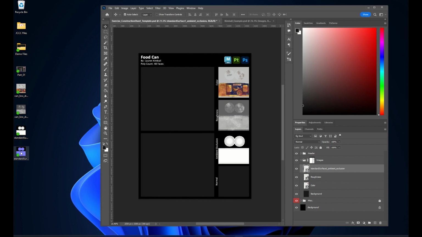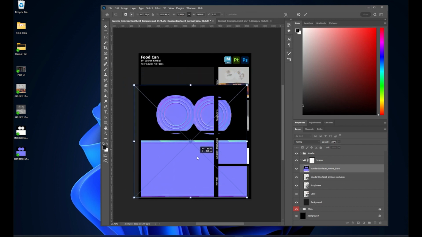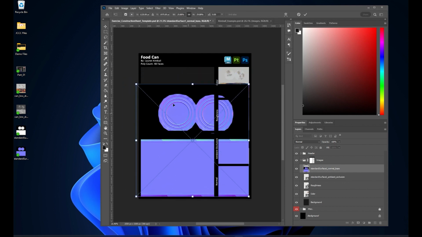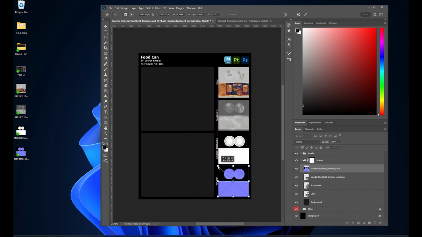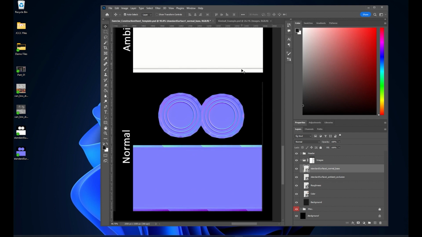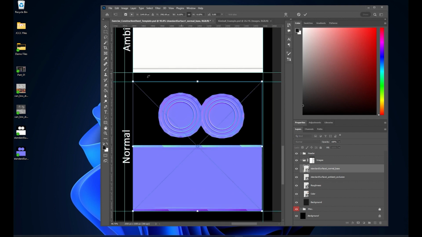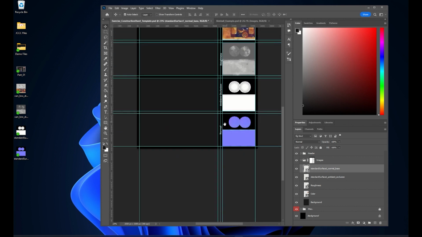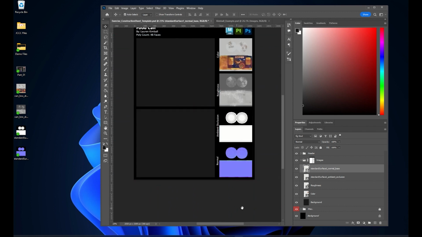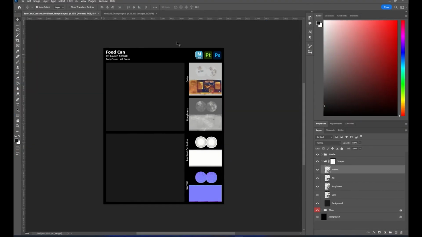And then the normal map. Hold down Shift. Snap it into place. Looks like it needs a little snap there. Perfect. And there we have it. Let's go ahead and name these. I'm going to call this one AO for short, for ambient occlusion, and this one normal. And there we have our 2D texture maps.